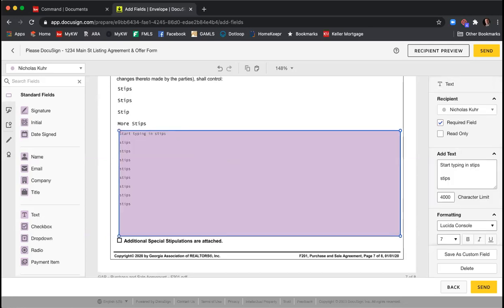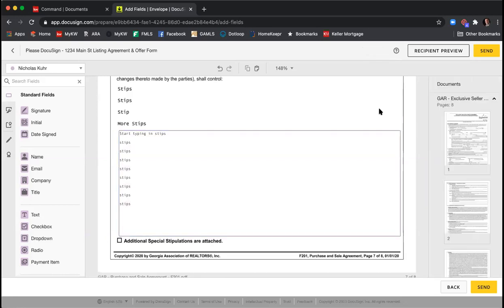Oh, and the last thing you want to do is I'd recommend that you uncheck required field and check read only. So that way this field and these stipulations are not editable or changeable once this document has gone out for signature.